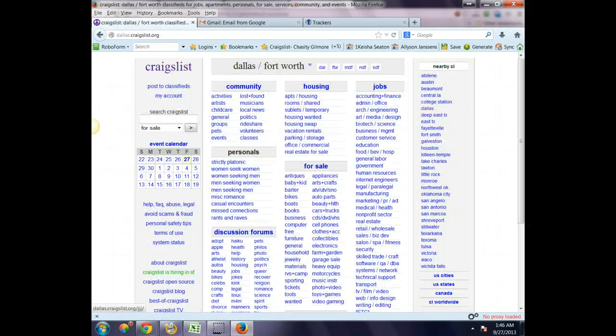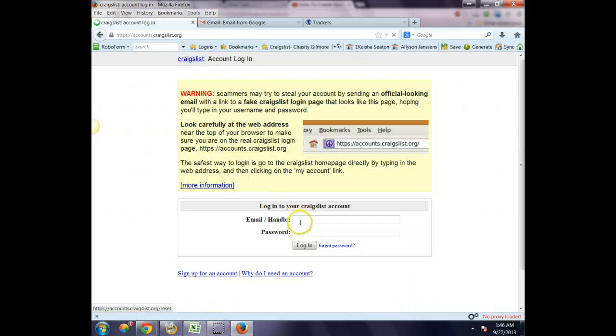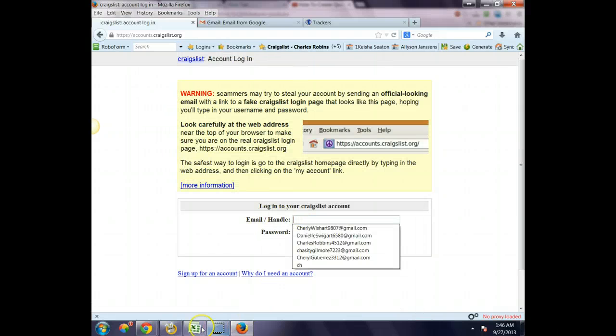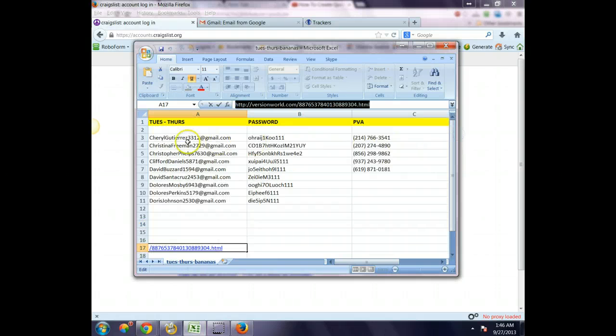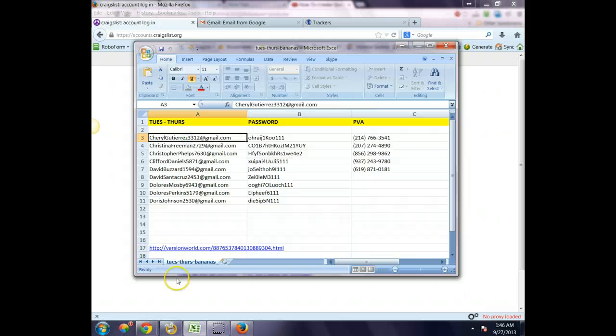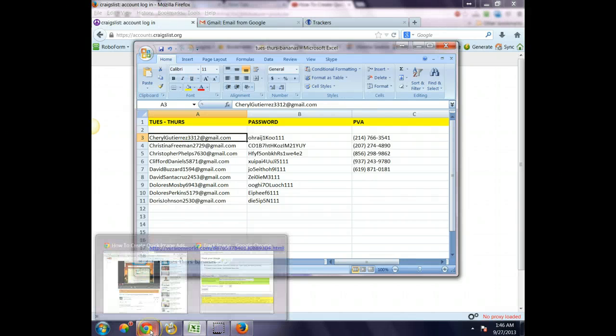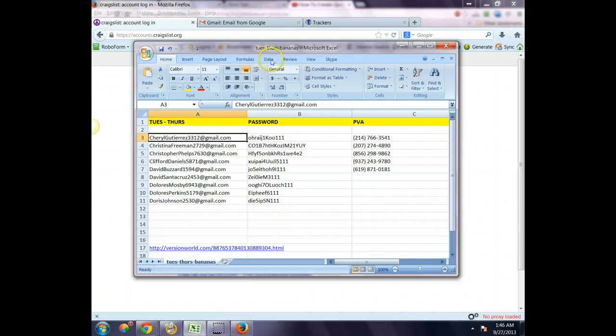All right, and when I go into Dallas, I just like to log into my account. I find that when I log into my account and then go to post ads, I don't really have a problem. So I'm going to go back to my spreadsheet and see which of my emails I am going to use to log in. As you can see, I have it Tuesday, Thursday, Bananas. I have spreadsheets with my different days, and those are the only days that I use these accounts.